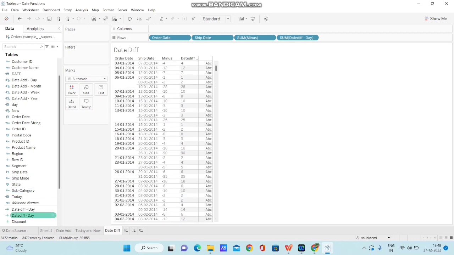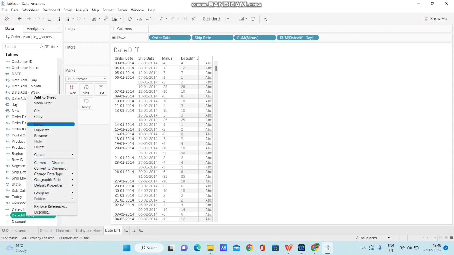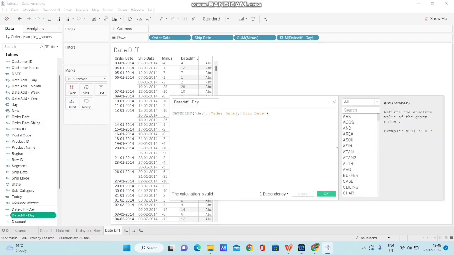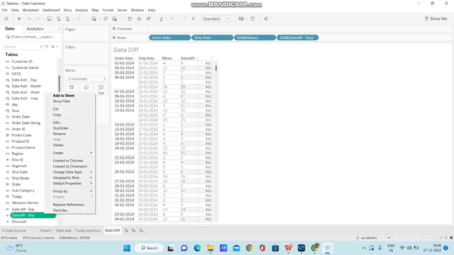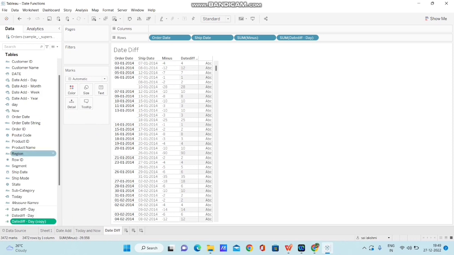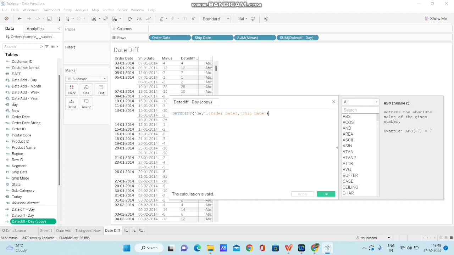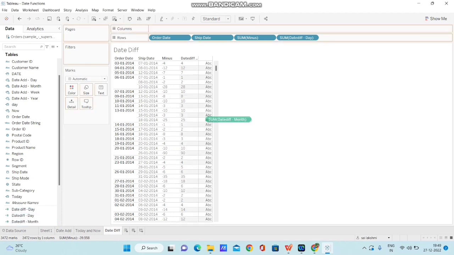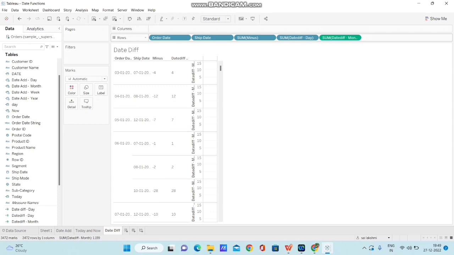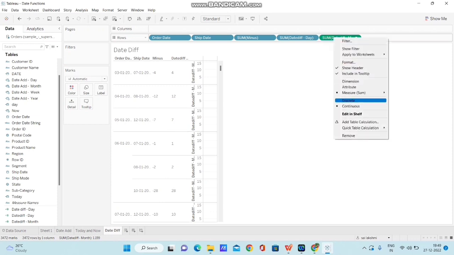Now, let me duplicate this calculation, date diff. So I have edited this calculation. Let me duplicate this. Let me edit it and change it to month. So I have renamed day to month over here. I'm clicking on OK. I am bringing the month to the row shelf again, changing it to discrete.